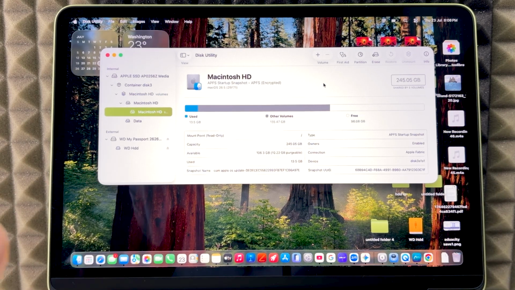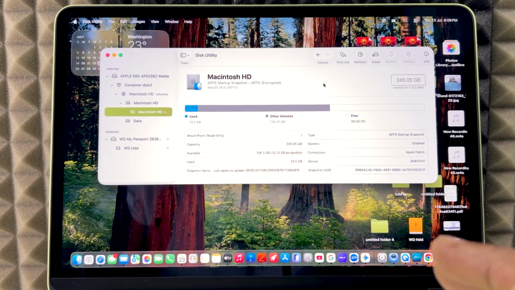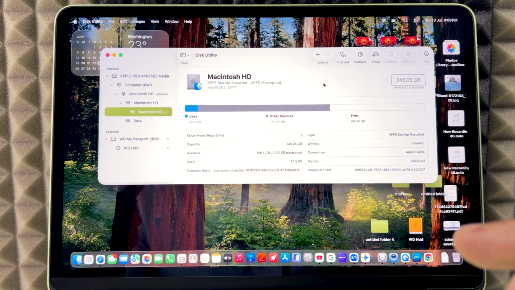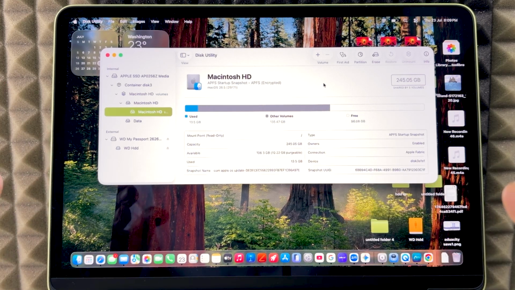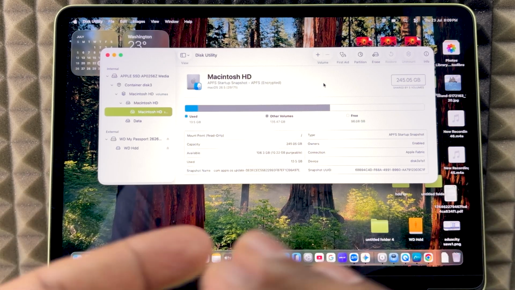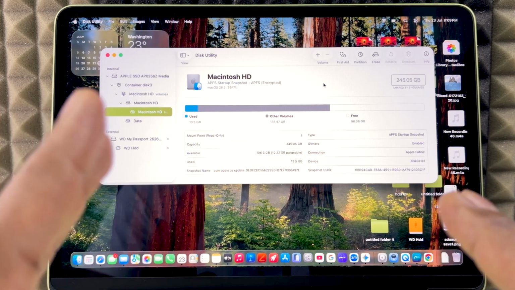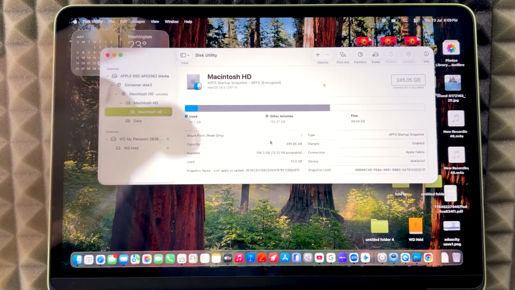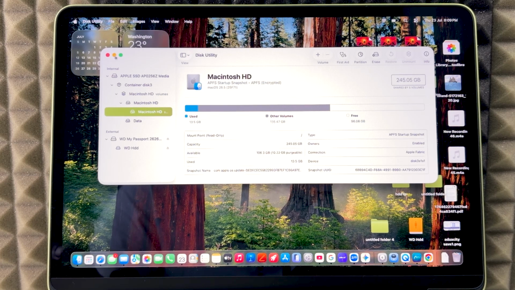I recommend everyone to format your hard drive to exFAT because exFAT is the universal file format. So once you format your hard drive to exFAT, you don't need to worry about Apple or Windows or Android. You can use the hard drive anywhere. To format your hard drive, it's actually pretty easy.